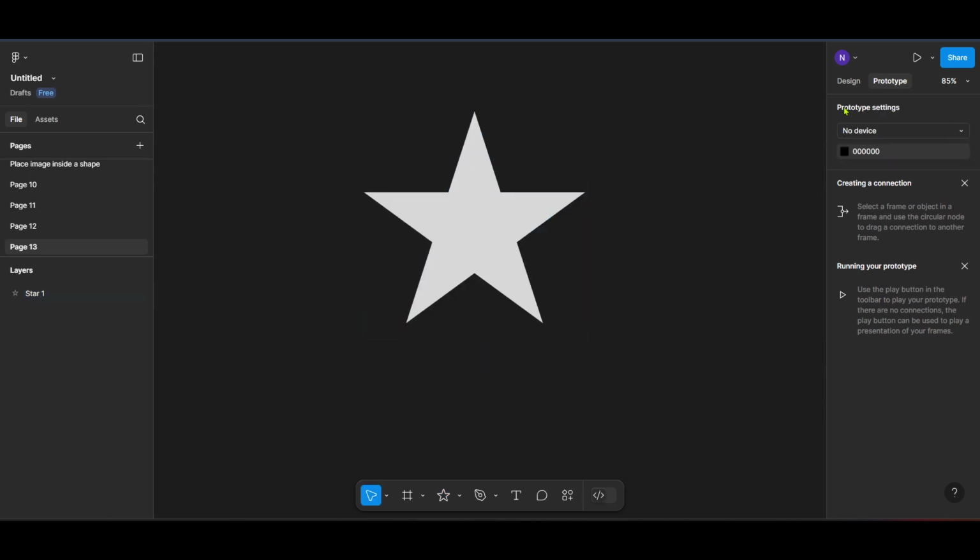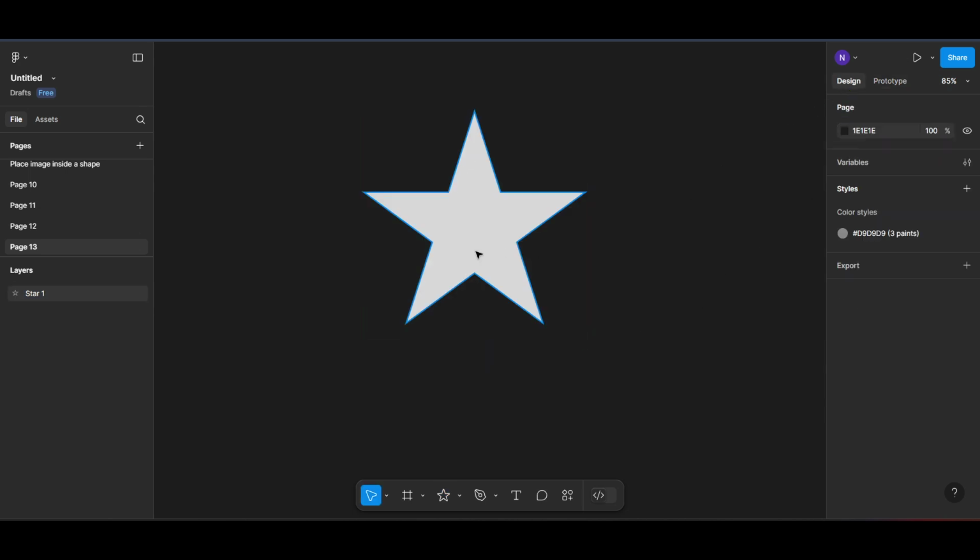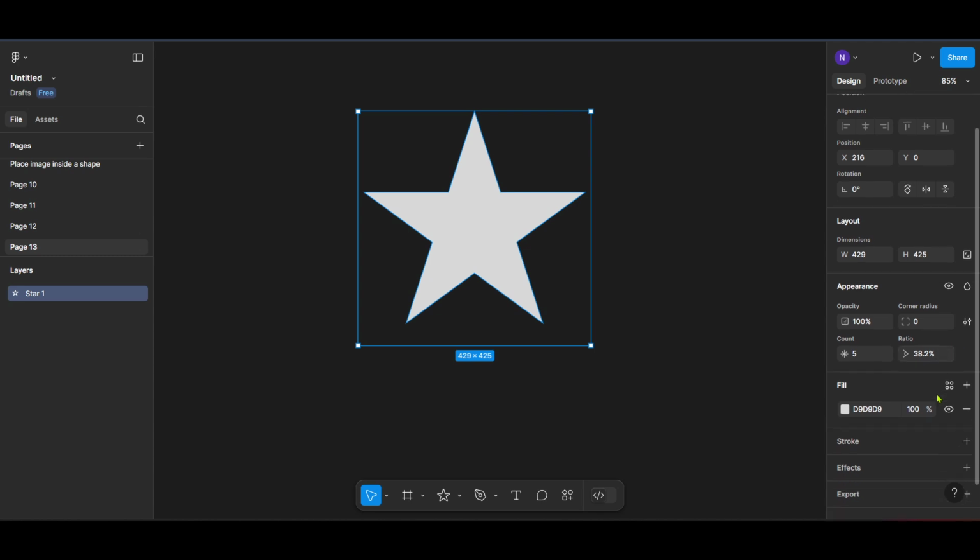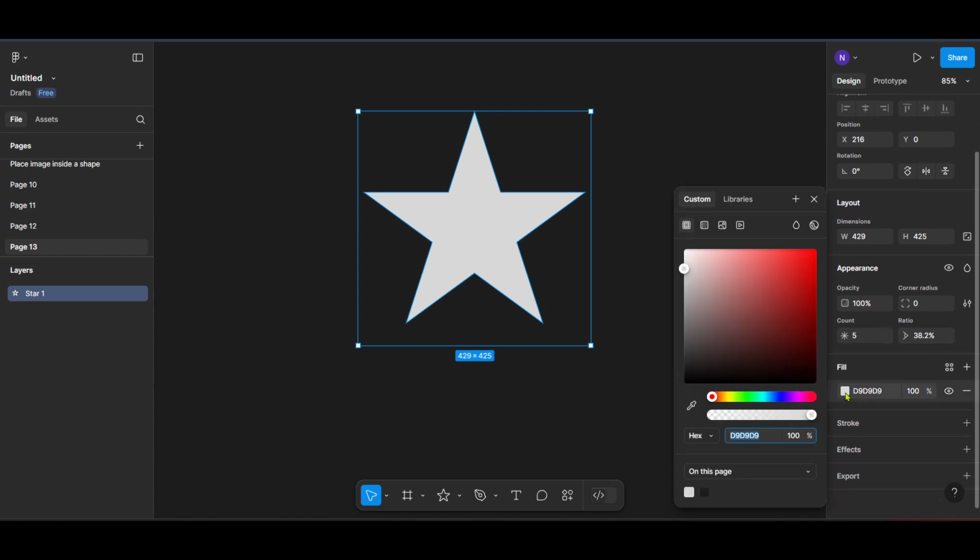Now that you have your shape selected, look over to the right hand side of your screen. Here you'll find the properties panel where the fill option is located. Click on fill to expand the fill settings for the shape you've just picked. This is where the magic happens. Settings for colors and gradients are all managed from here.